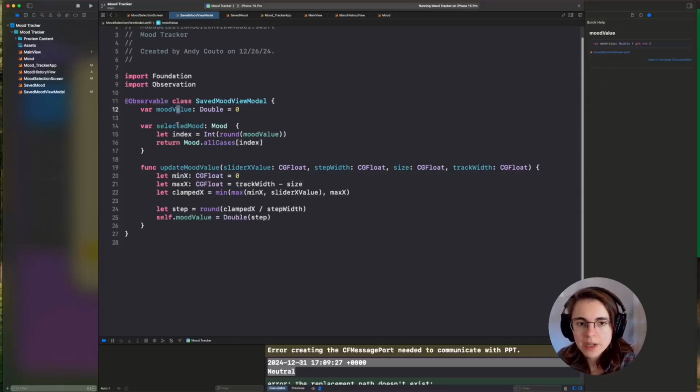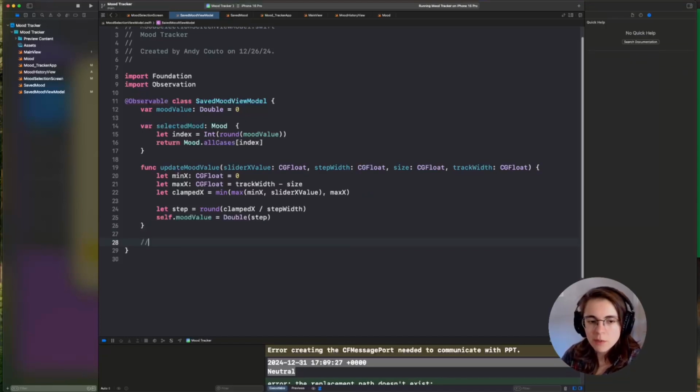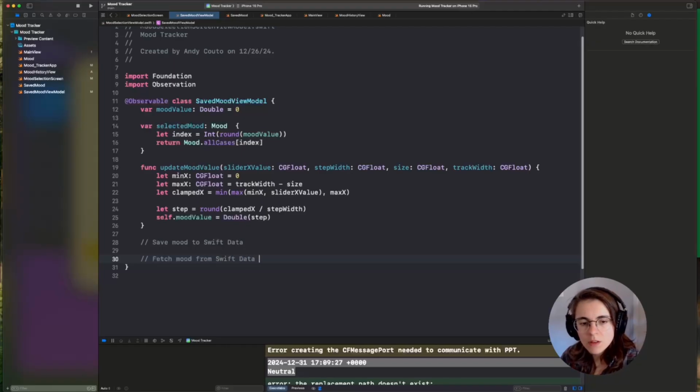All right, so we got the mood value, currently selected mood from the mood selection screen. We can update the mood value, and eventually we're gonna want a way to save the mood to Swift data, and we're gonna want to fetch the mood from Swift data. Right now, saving and fetching in the mood selection screen is happening within the UI, and that's really not what we want. So we definitely want to pull those things out.